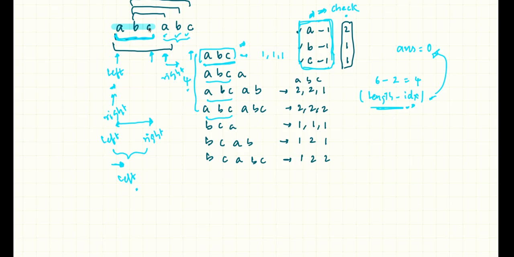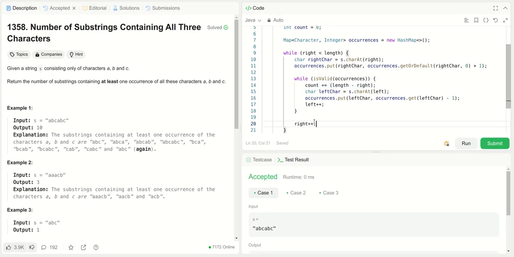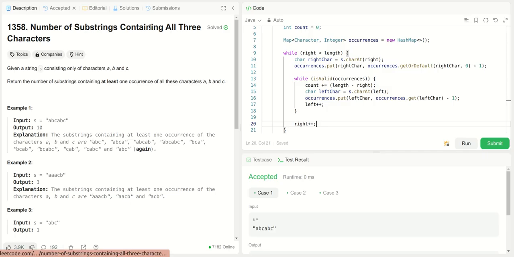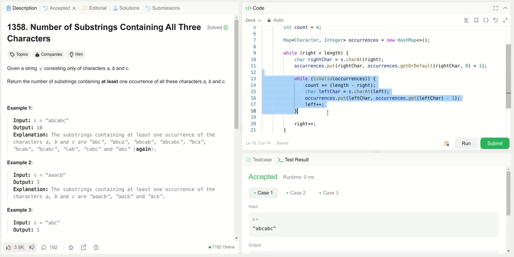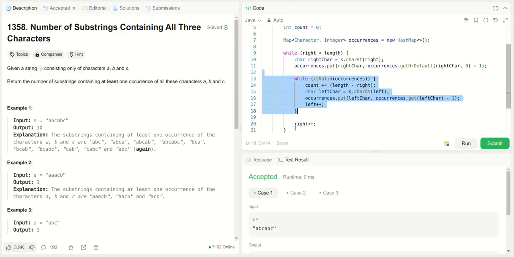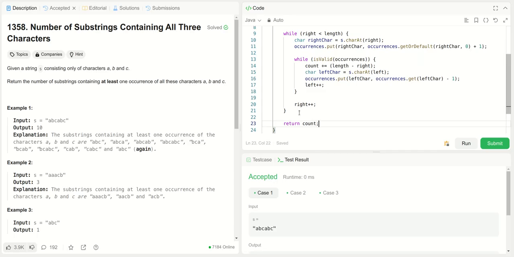The moment it becomes invalid, then I have to increment my right pointer, right? So the moment I have incremented my right pointer, it's going to include the new character into my substring, and it's going to check again whether the newly formed substring is valid or not. If it's valid, then again it has to increment the left pointer, and it has to increment the overall count. So yeah, let's return the count over here.